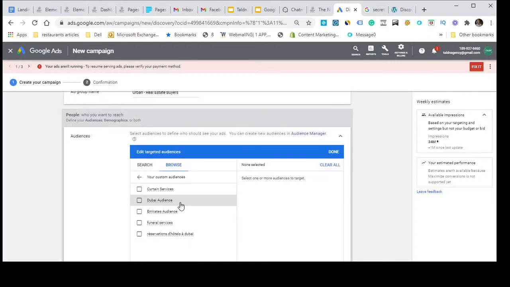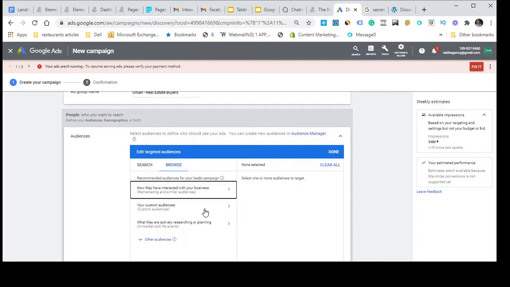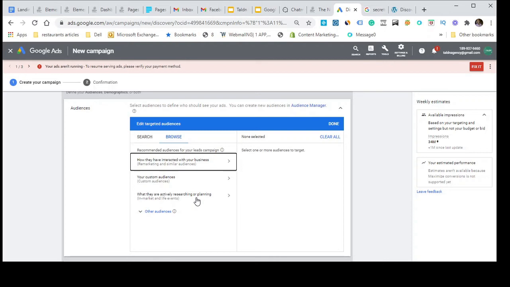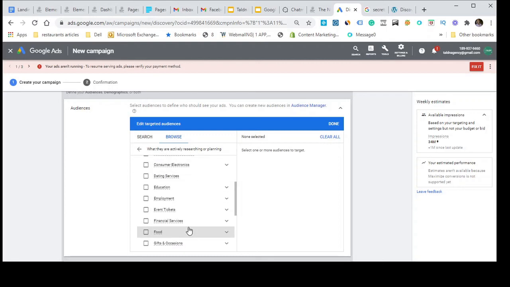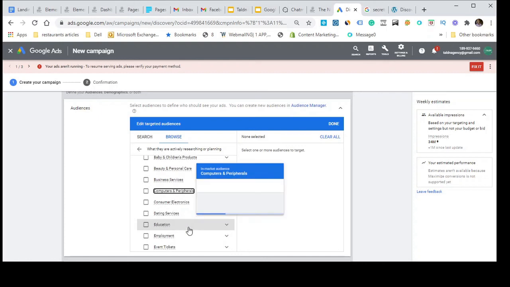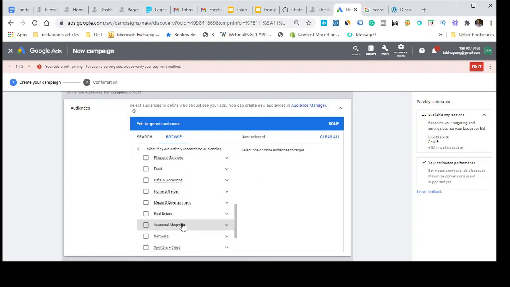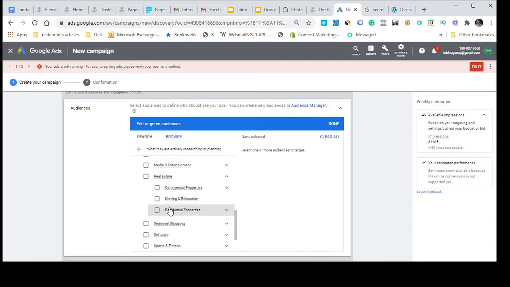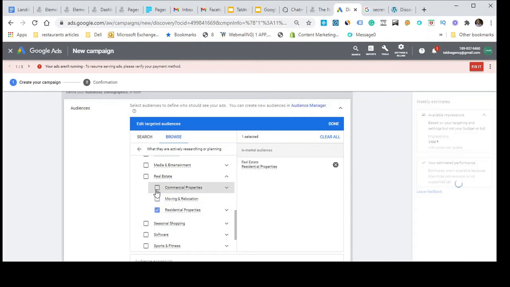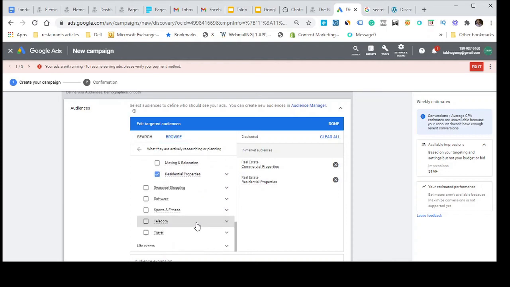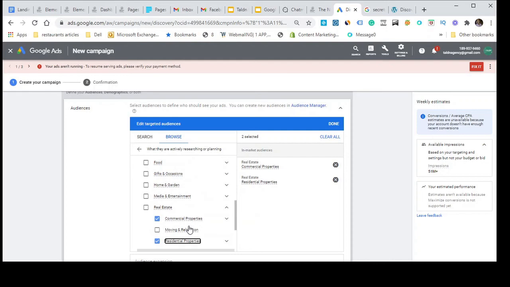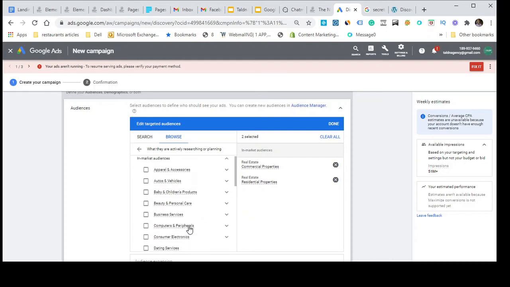Custom audiences are more or less audiences that you build yourself. But what we are really going to focus on is in-market audiences. In-market audiences are people who are actually searching for what you are selling at that point. So they're in the market. I can come down to real estate. These are people who are searching for real estate. I can look for people searching for residential properties and commercial properties online. I can also look for other things that people who are interested in those might also be interested in, in my services.